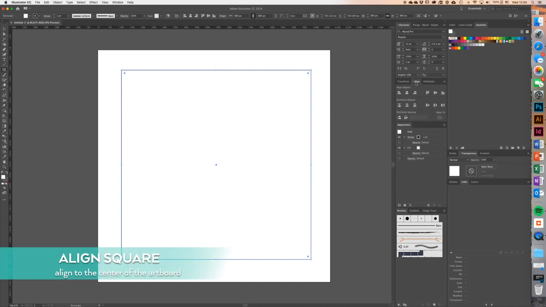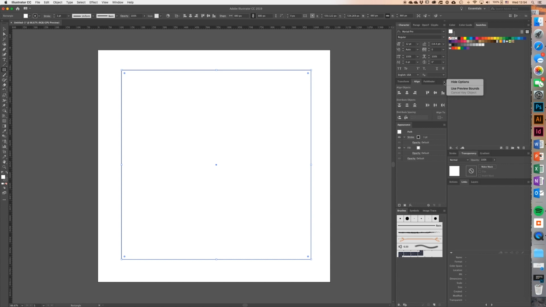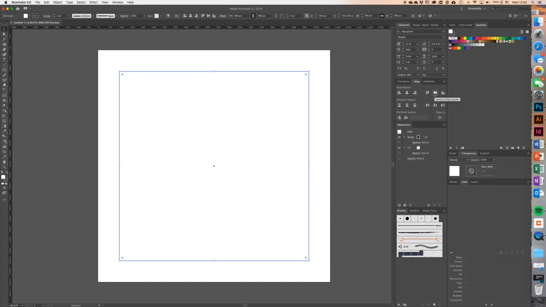So I go to Align. The Align panel can also be found here in Window, Align, if you don't have it open. And sometimes it has hidden options, so I go in this little hamburger menu and I ask it to show the options. And in the Align to section, I check Align to Artboard. This way, when I have the rectangle, the square selected, and I press on the horizontal align and the vertical align, it will put it right in the middle.